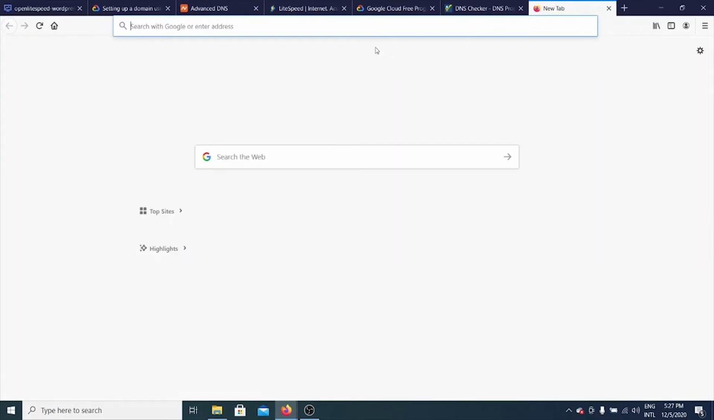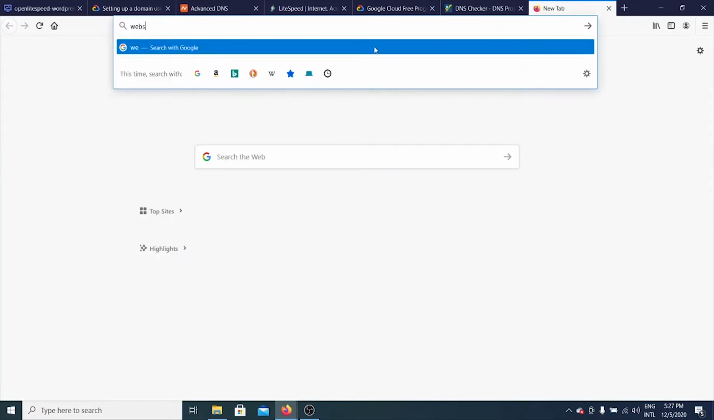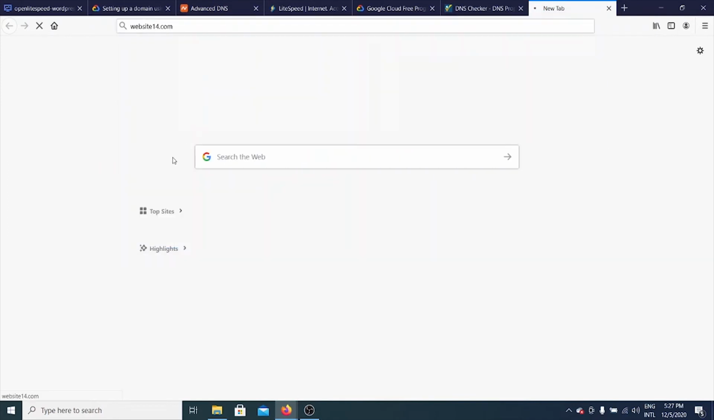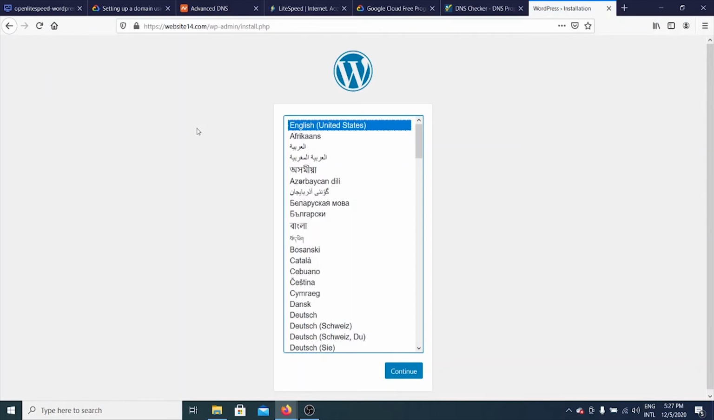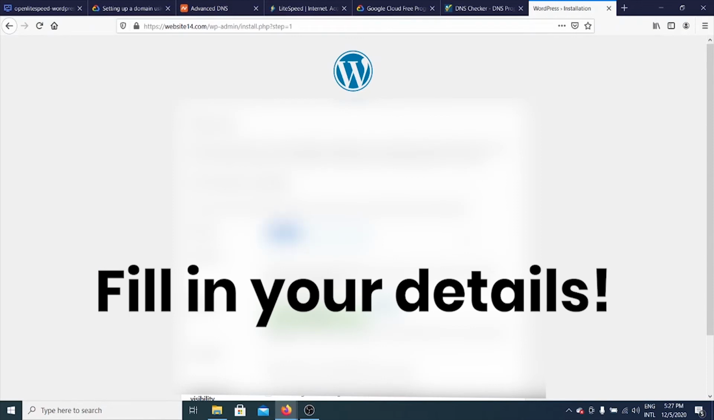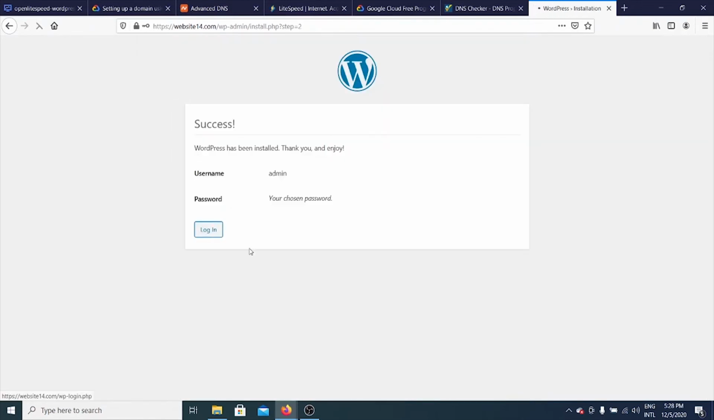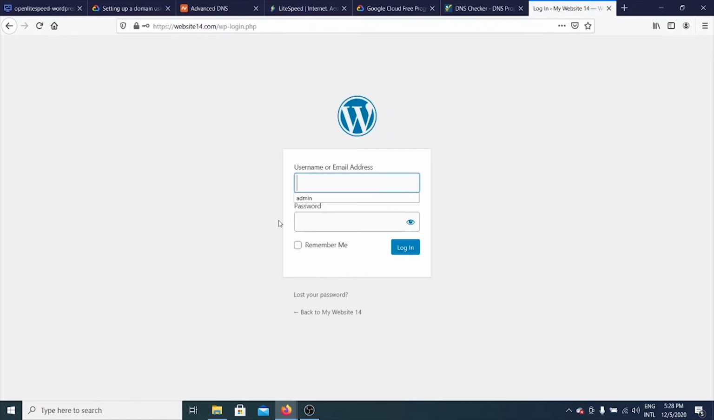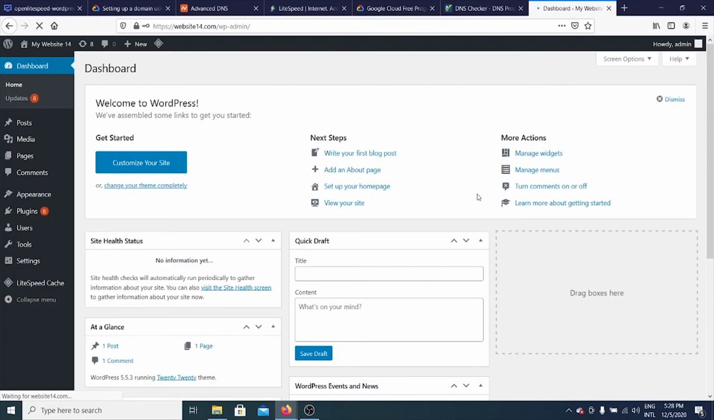So let's open a new tab and go to the domain name. And you will be prompted to the installation page, and click continue. So now you can actually log in. And there we go. So this is the dashboard, and we have successfully installed WordPress.